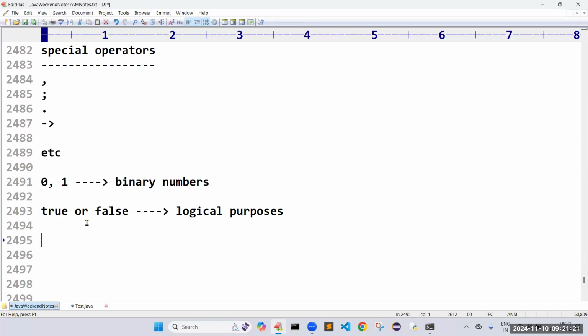Even in Python, these zeros and ones also work like true or false. But in Java, we don't have any such terminology. True and false come under the logical part, Boolean data type, and 0 and 1 will be considered as integers only.